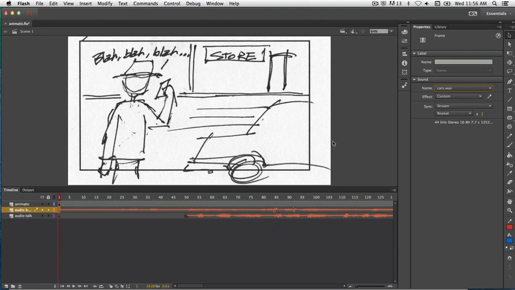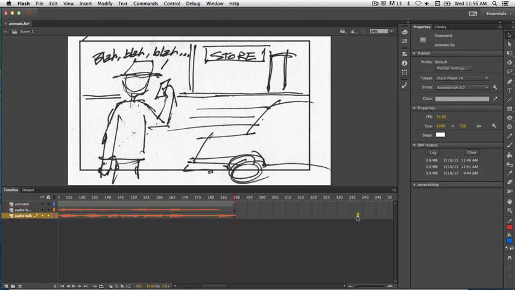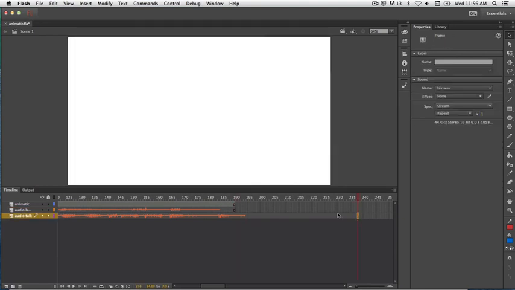So I set up audio for each one of these scenes. And then I pressed F5 so that I could extend the audio. Notice that this guy is going on a bit. If I come out here a little and just press F5, it extends just a little bit.